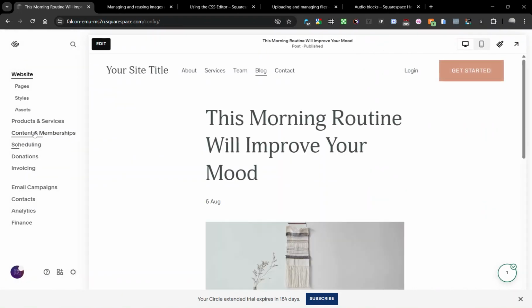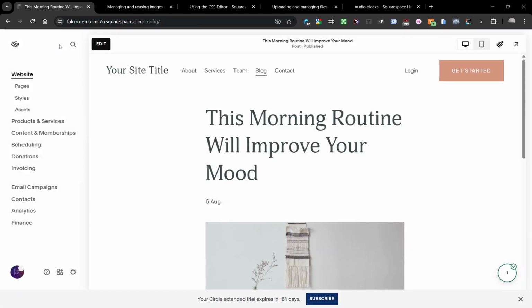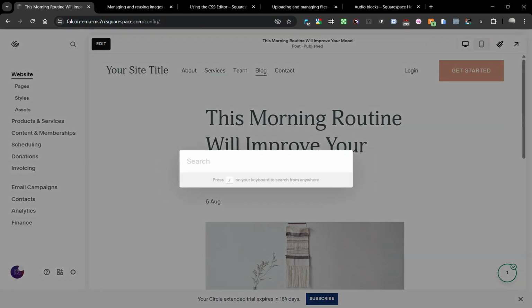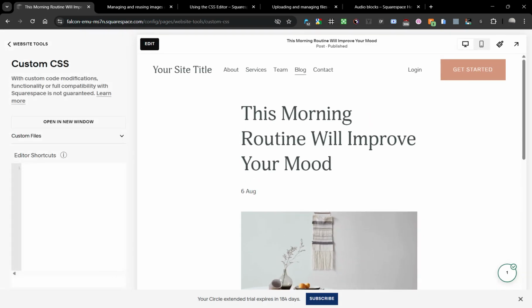I've forgotten my website tools. You'll have to forgive me. My quick way of doing things is to either go to search here or press this slash key here and just type in CSS. I'm so used to doing it. That's my approach. It's faster. You can just check where exactly it is in the dashboard if you want to click through it. Regardless, we're in custom CSS.